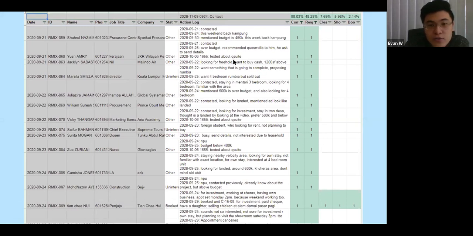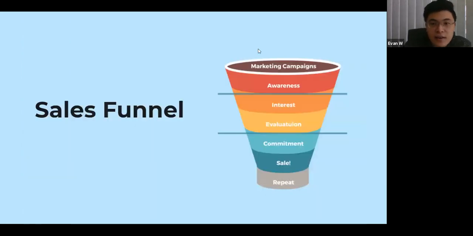I'm sure all of you also use Excel to do your format, but you can also try to put these filters where you can easily see what type of customers and what stage your customer is in. Okay, this is almost the last slide already. So this is the sales funnel.